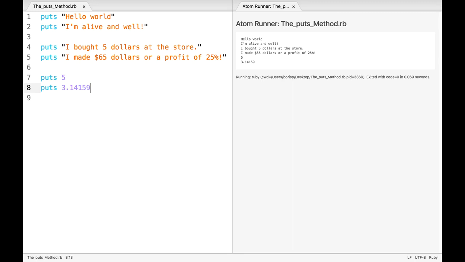Strings are totally different, and sometimes it can be a little bit confusing. For example, if I write puts 3.14159, but I wrap it in quotes, it automatically becomes a string. And when I execute this again, we can see that on the right in the output there is no difference in how it appears when used with puts. However, 3.14159 within quotes is a string. It's a totally separate object and has totally separate functionalities.